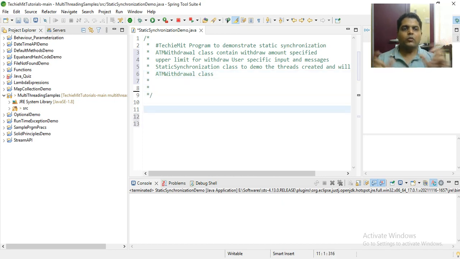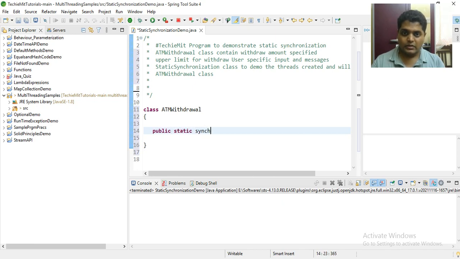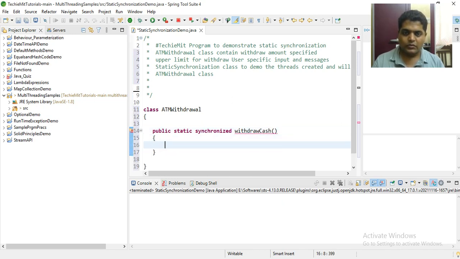So now let's go for it, as per the brief summary that we have discussed. Consider a class as ATM withdrawal. This basically contains the logic. The first important thing is it should contain this public static synchronized withdrawCash method. That is the main method that contains the logic for withdrawing the cash. Specify the return type as void.